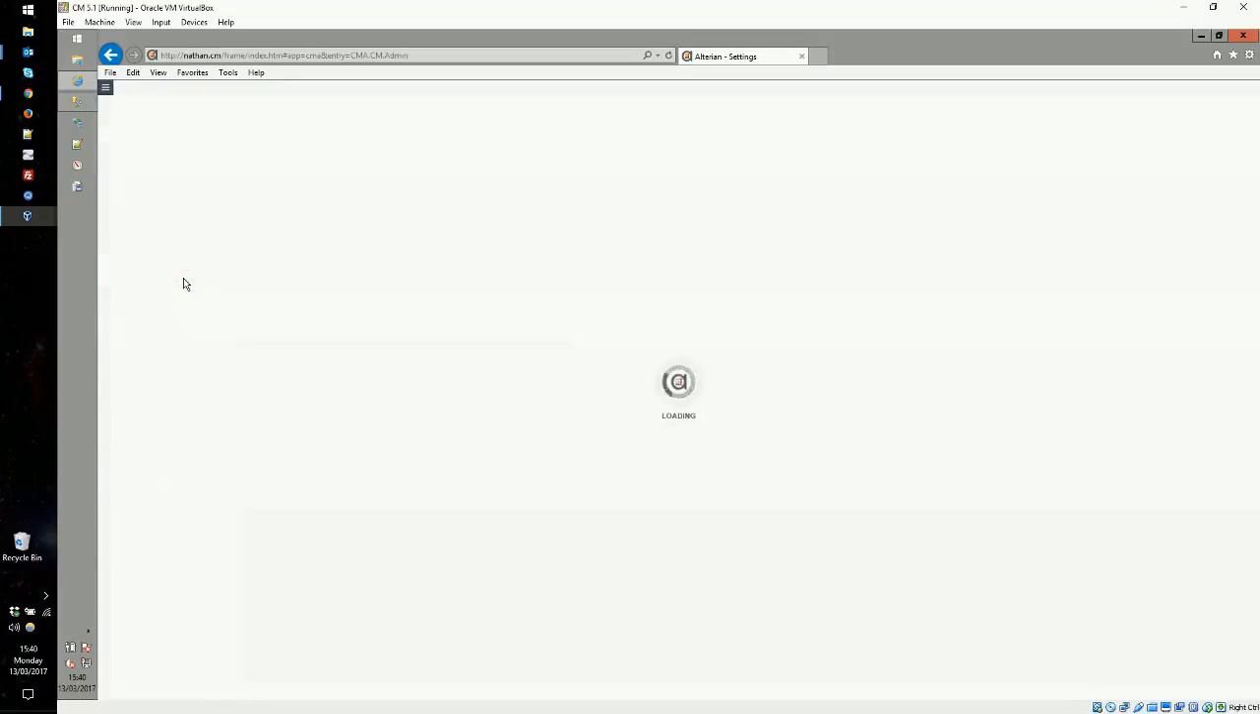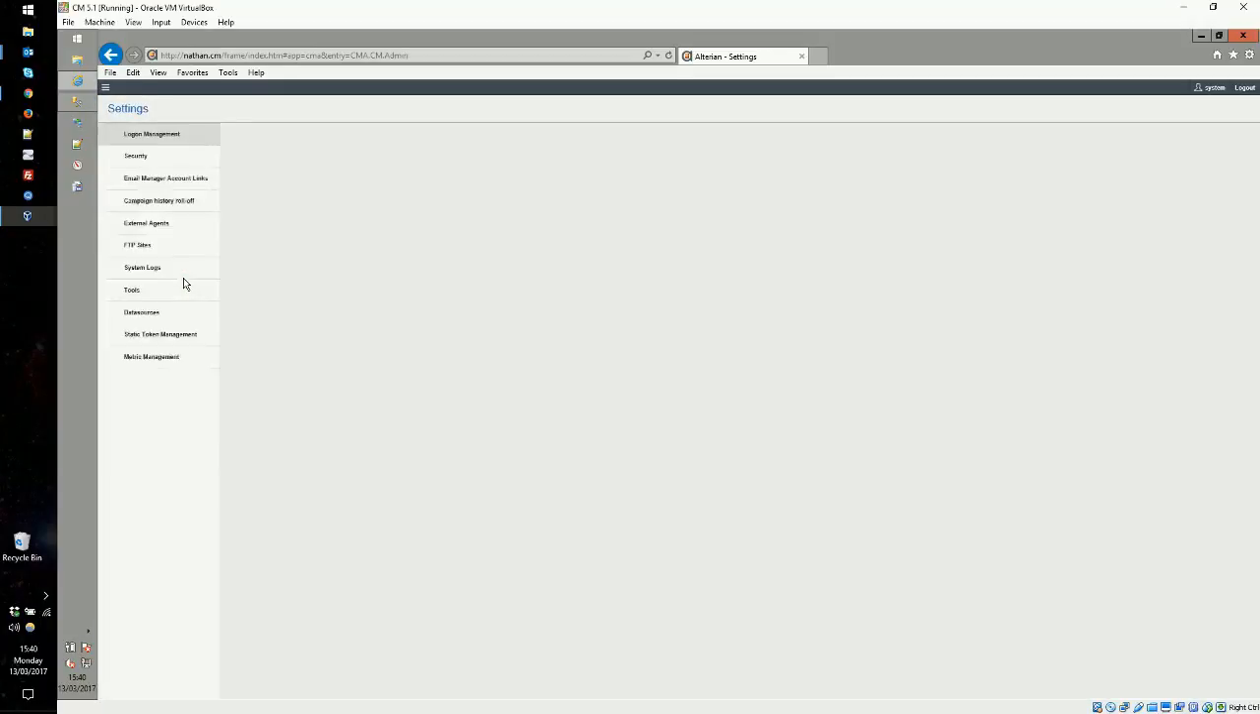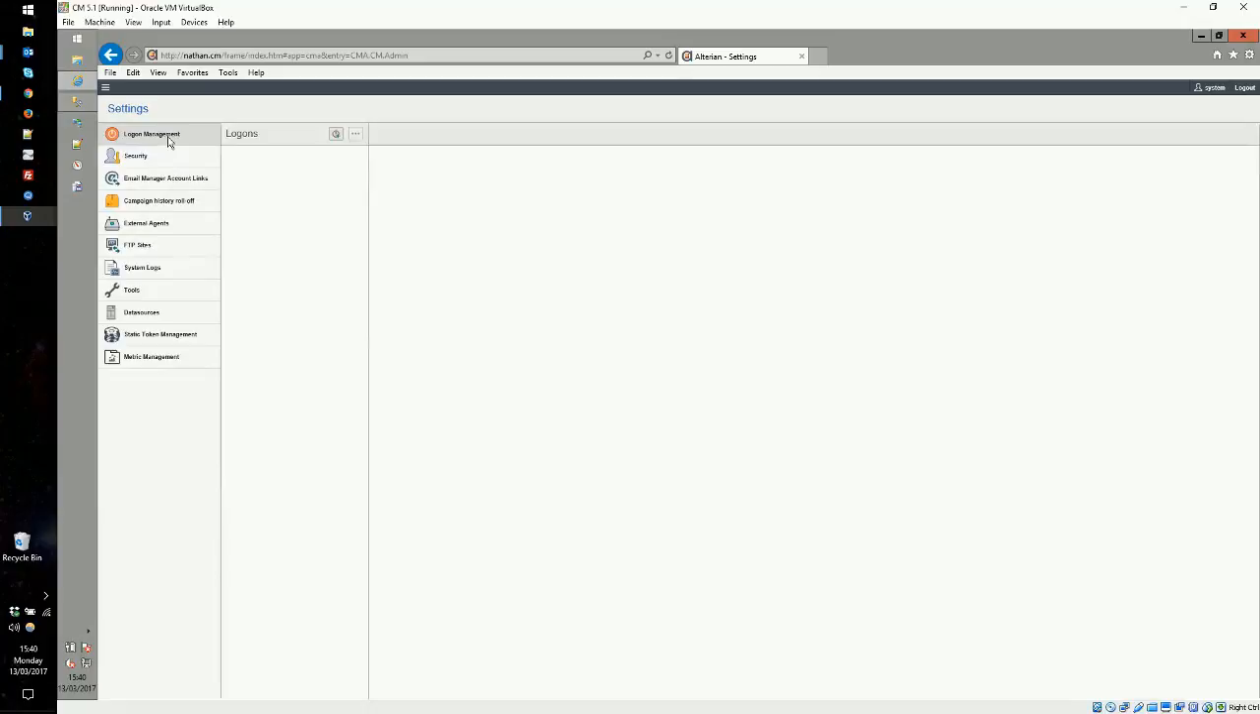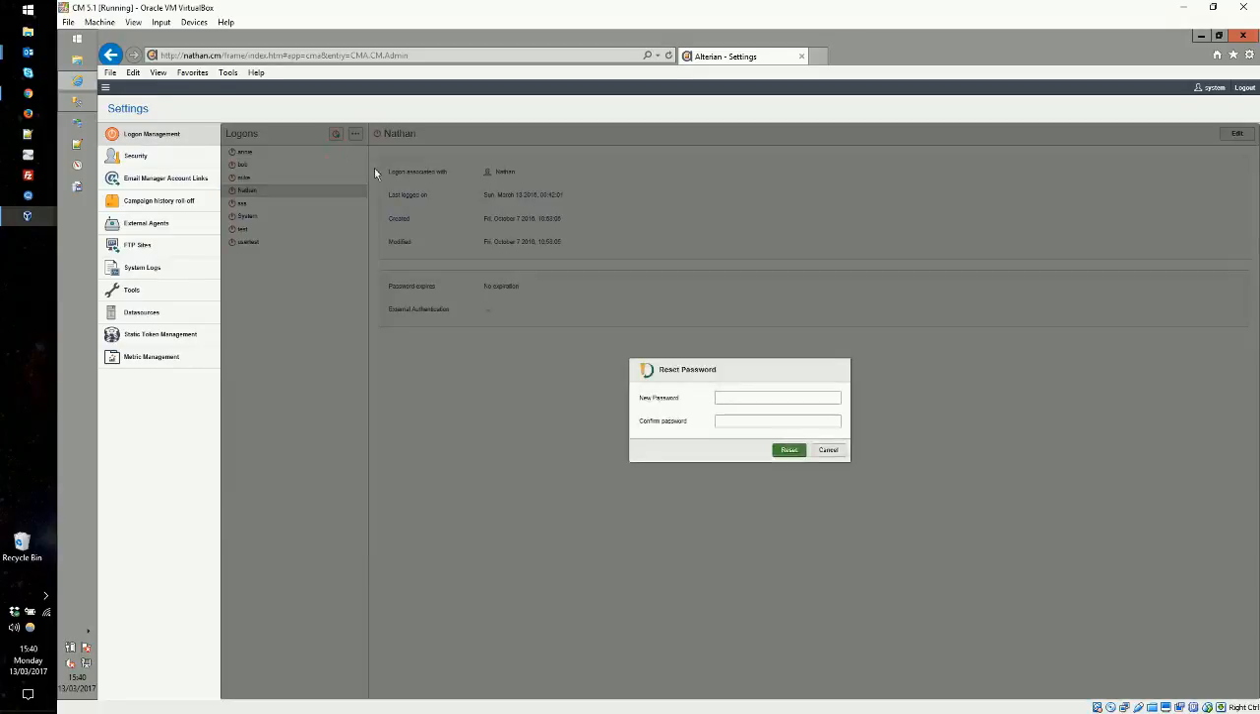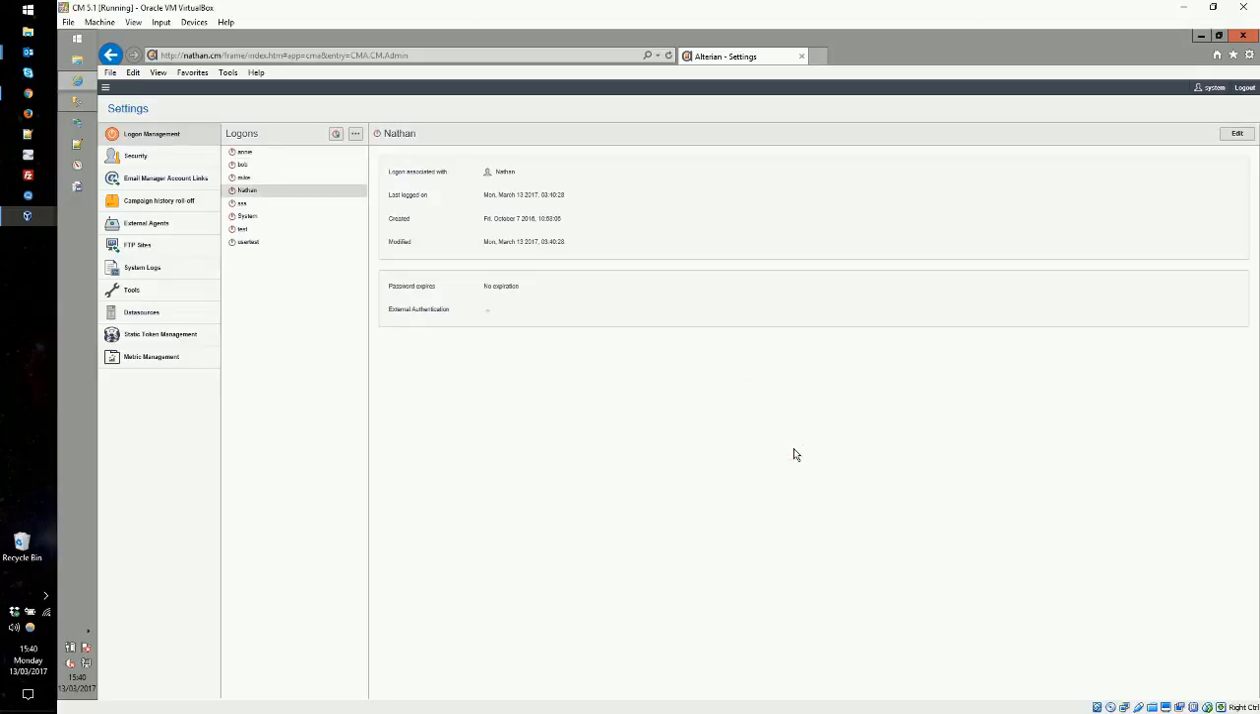Go into the settings page, and under the logon management, I'll select that user in question, and I'm just going to reset their password. Which is completed. We'll log out.